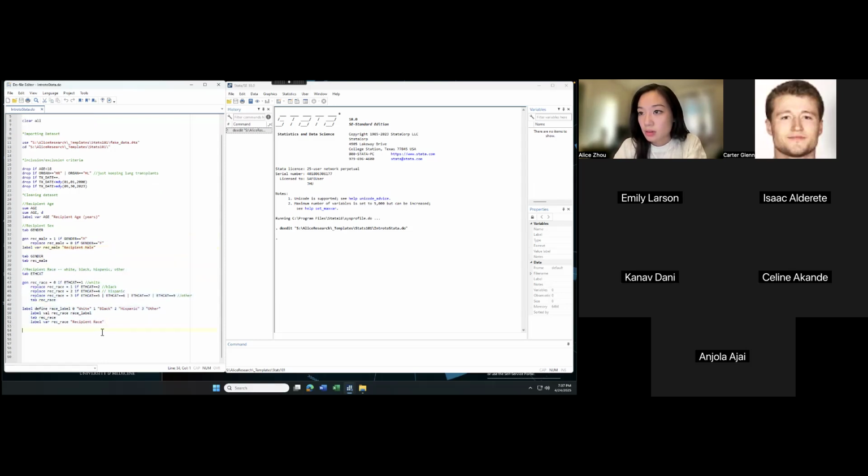And then we also cleaned recipient race. We took the original FCAT variable and created our own version of this. We did some regroupings of the race to what we want for analysis. We created a race label, and we applied the race label to our recipient race variable here.